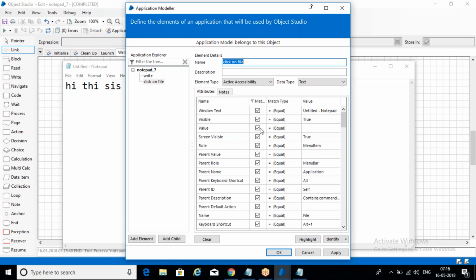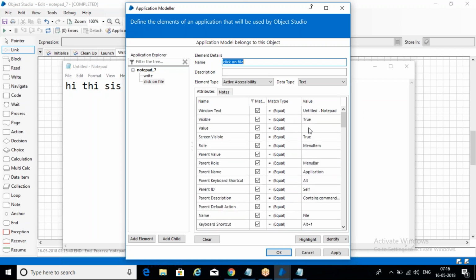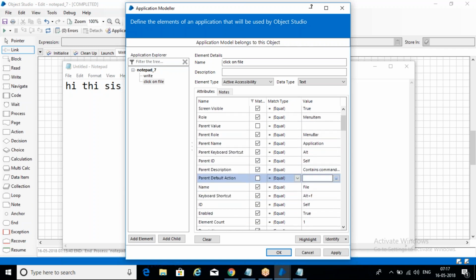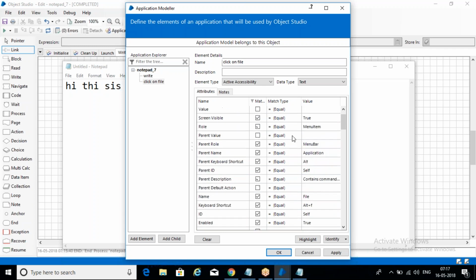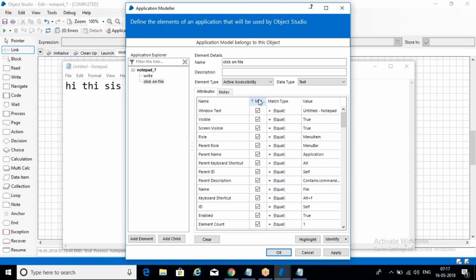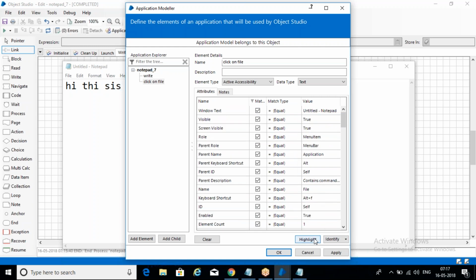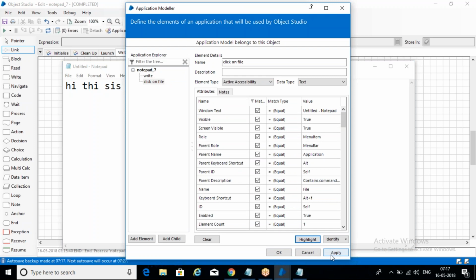See this? So many checked attributes here. In this, we need to uncheck wherever you don't have values. See this? Here we don't have value. Here we don't have value, and here we don't have value, and here we don't have value. Again order it. Okay, so now everything is fine. Now test it. If you want to test it, highlight. See this, it's working, right? We created an element, click on file.